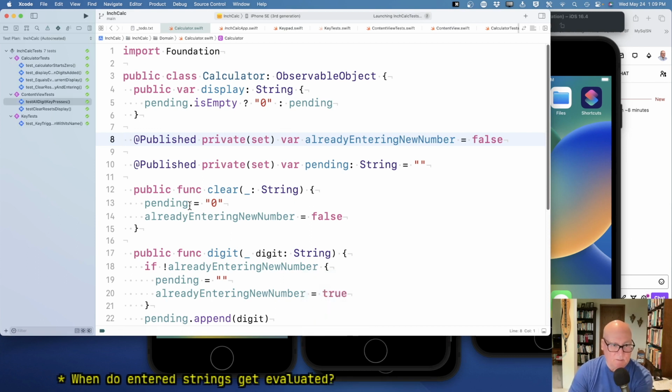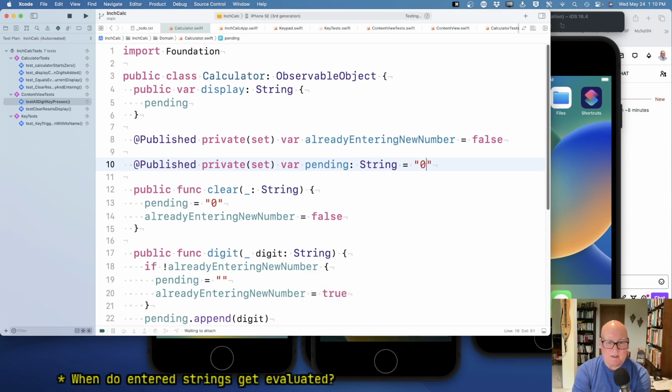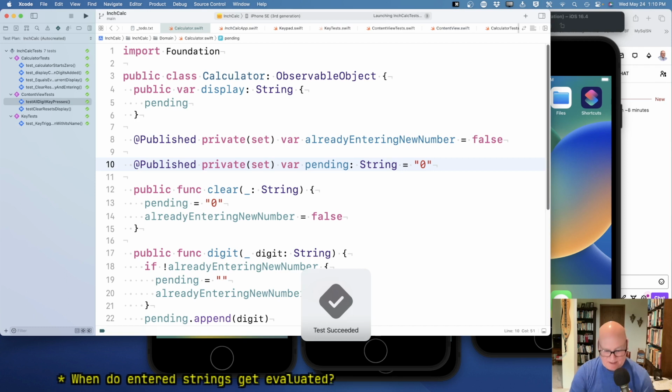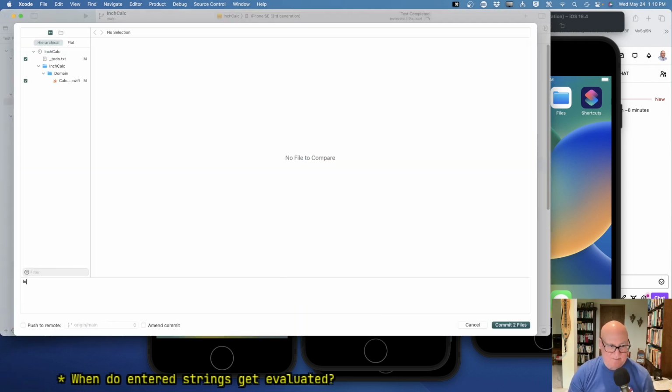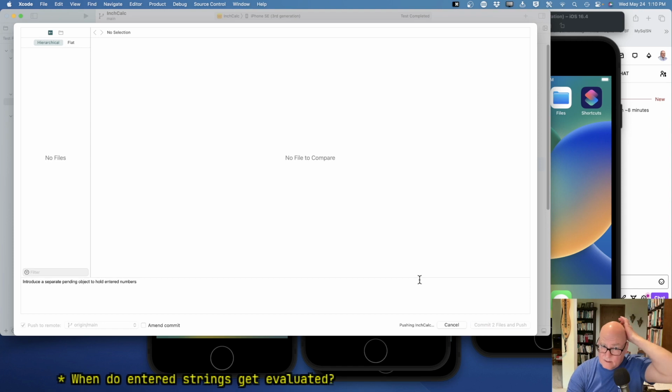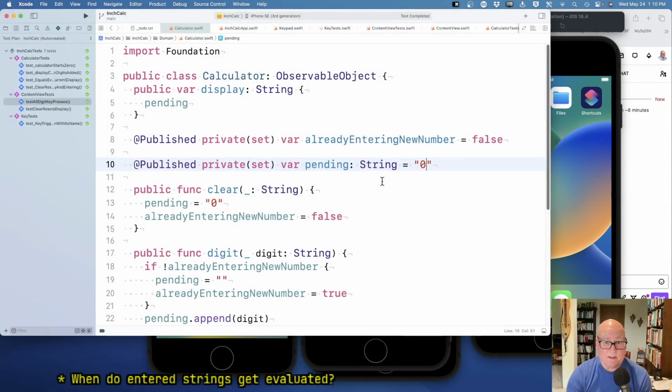Okay, I'm going to push this a little more to what it was like before. Let's just make this be pending, and we'll start off the string with 0. Okay, it's not less change to what we did, but it's a smaller step. I'm just proving I can do the smaller step first. Let's check that in. Introduce a separate pending object to hold entered numbers. Okay. Now, I don't know if this should be a string or what, but let's start there.